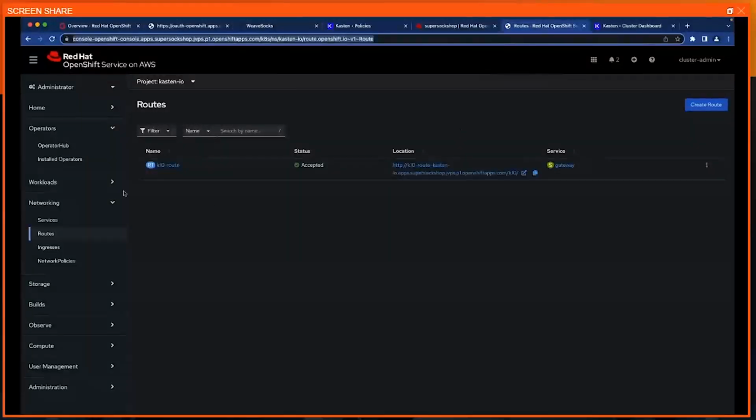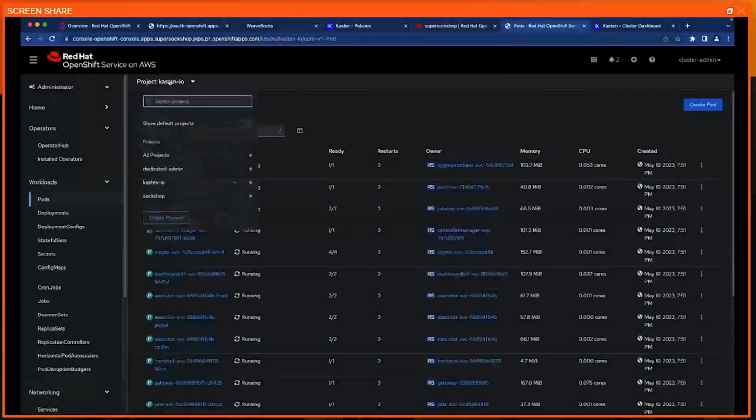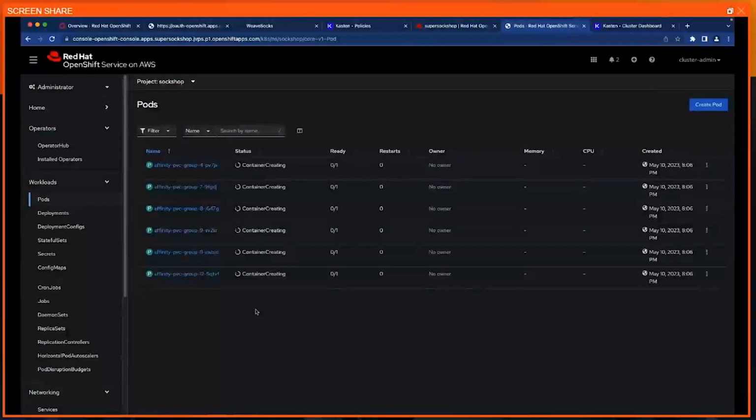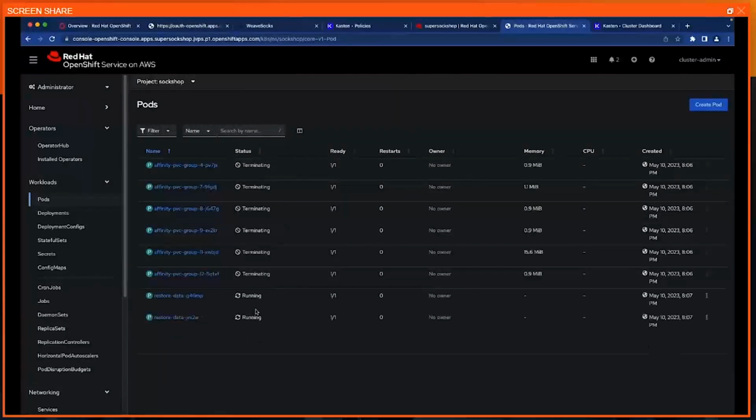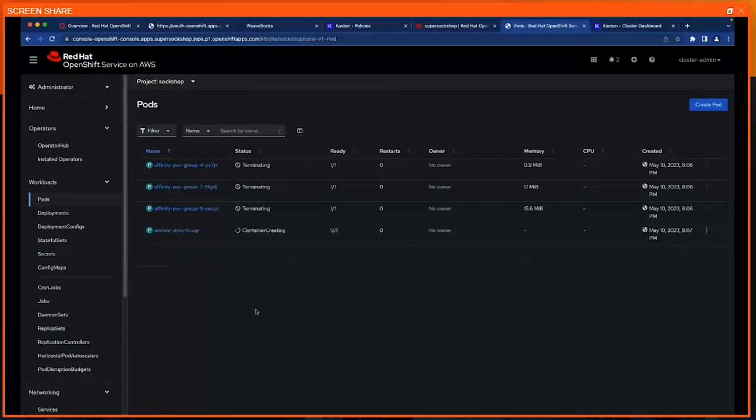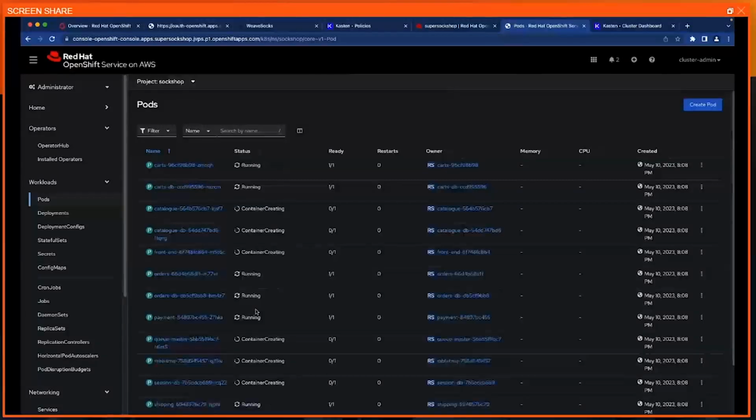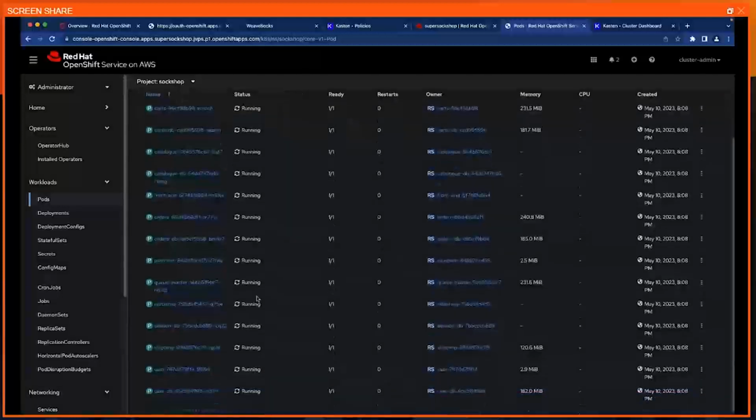If I change my project, there's my sock shop. You can see there are pods being spun up. Super exciting here, guys. Again, really important. You think about a disaster scenario or just a simple migration scenario, I'm not having to tinker, right? Because my transforms did this for me. And then it looks like our pods are coming online.